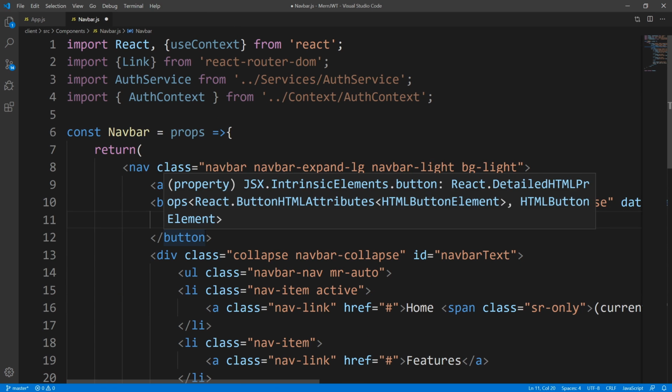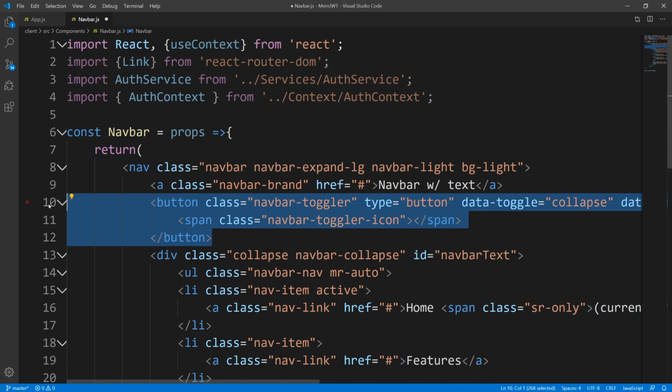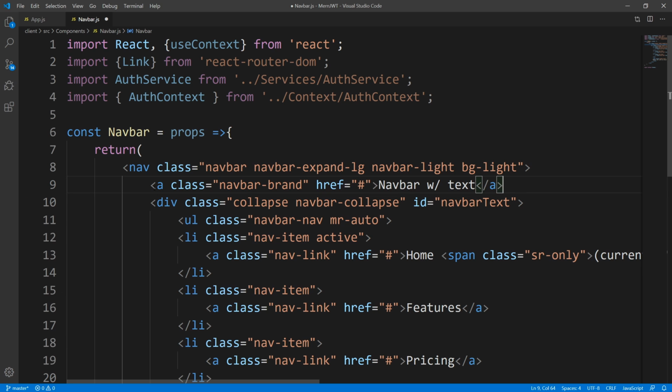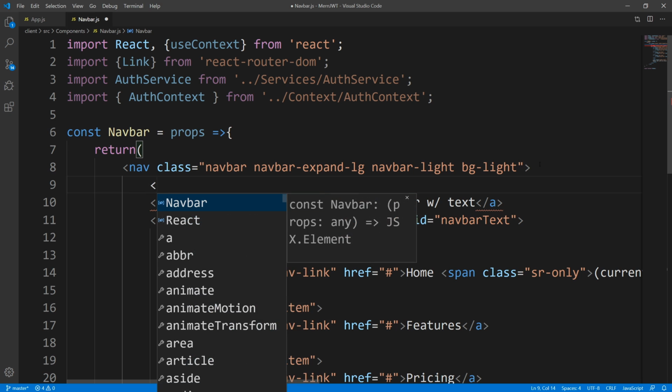Now, if you've never worked with the React router with links specifically, what we're going to do is actually replace all these A tags with this Link component, okay? So I'm just going to delete some stuff. So we don't need this button. And I just want to replace this A link with this Link component. So let us do that right now. So I'm just going to type Link.